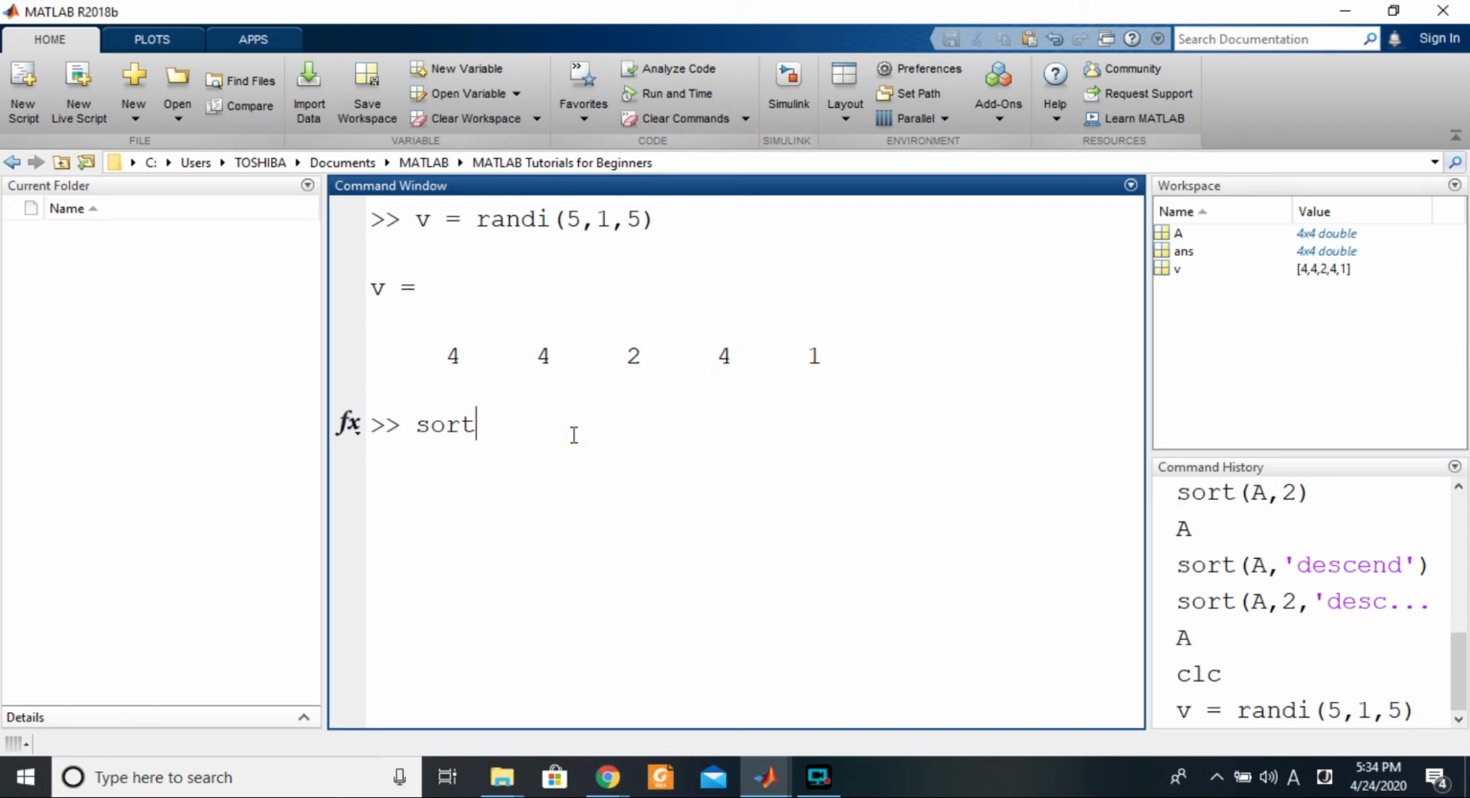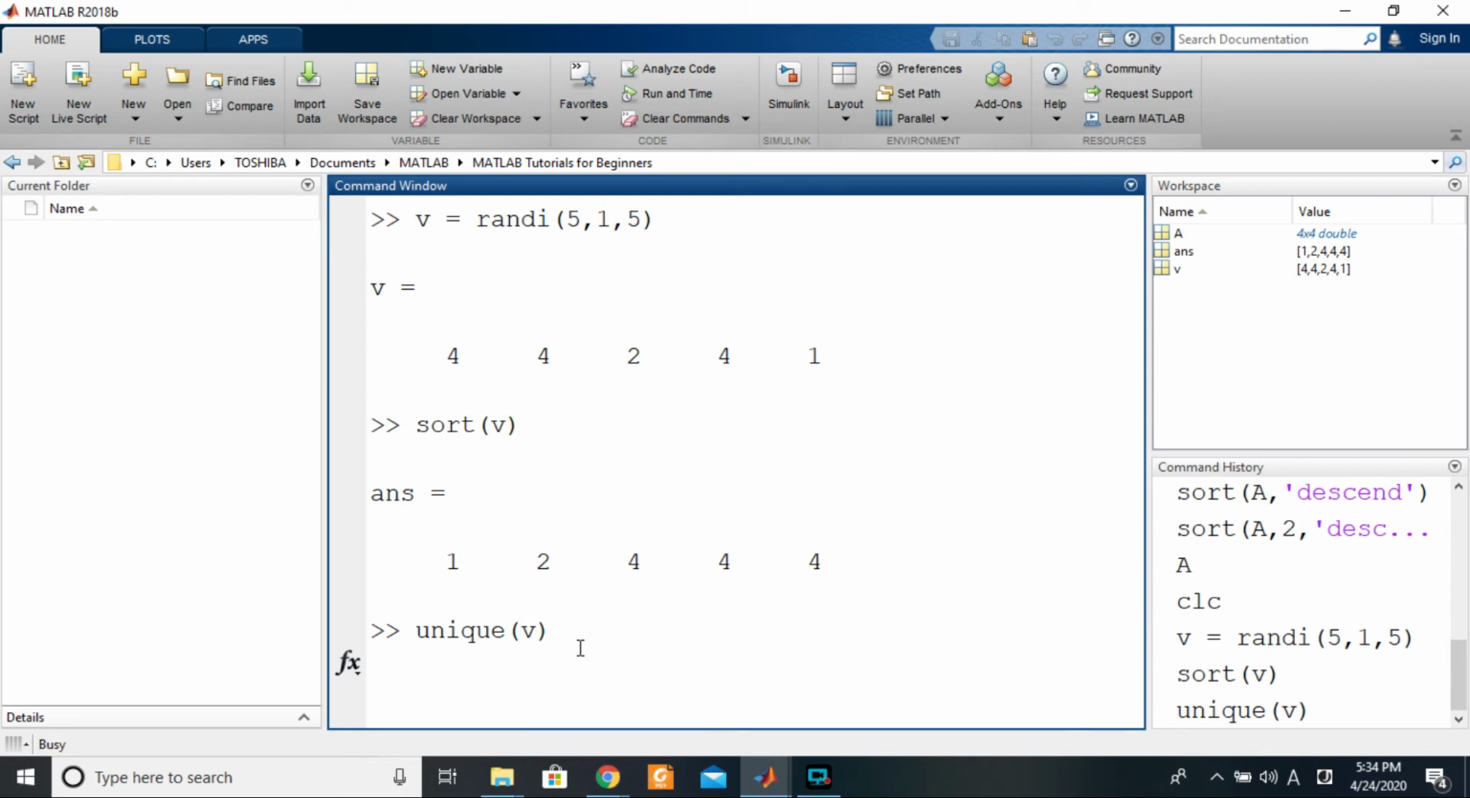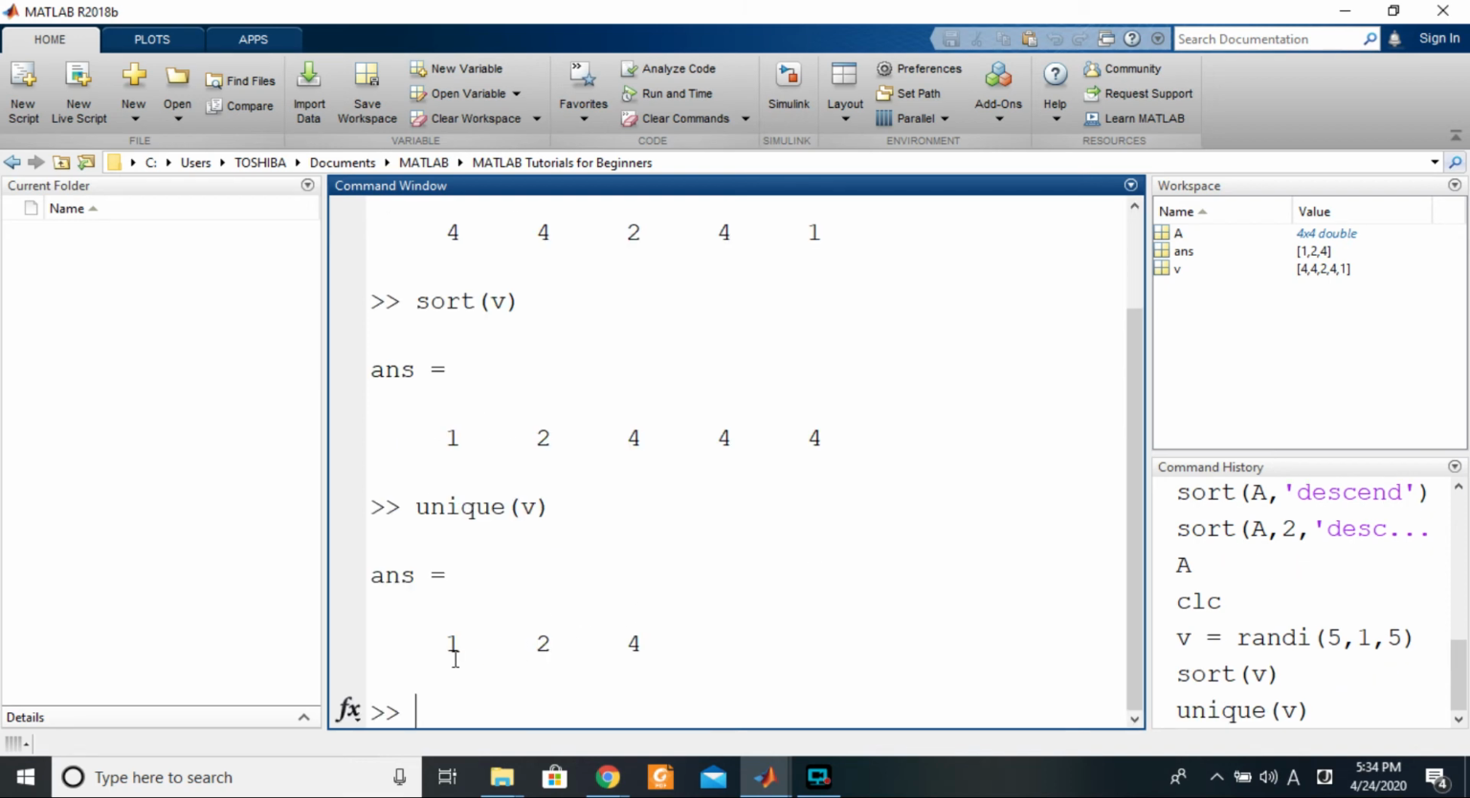So if I say sort of V, what does it do? 1, 2, 4, 4, 4. This is as opposed to unique of V, which gives just 1, 2, 4. So you see that it reorganizes the elements of a particular array, but then it makes sure that every number appears only once. This can be very, very handy.